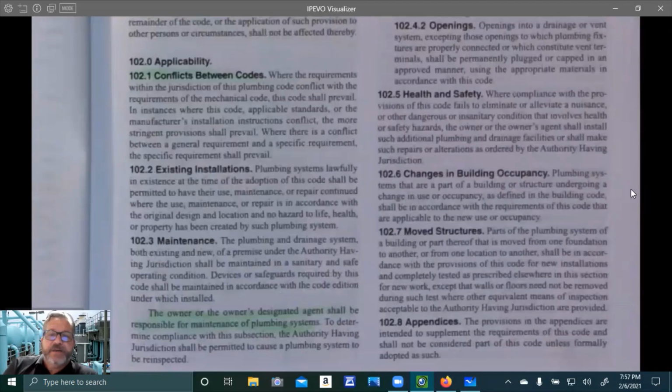Changes in building occupancy. Plumbing systems that are a part of a building or structure undergoing a change in use or occupancy, as defined in the building code, shall be in accordance with the requirements of this code that are applicable to the new use or occupancy. There's also in Chapter 4 a listing of different buildings for different uses and occupancies and exactly what kind of fixtures you need for those occupancies in those types of buildings.